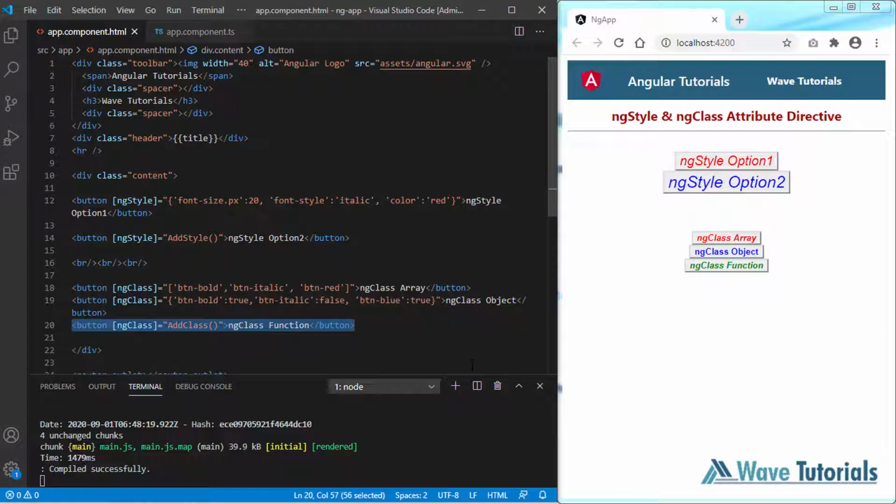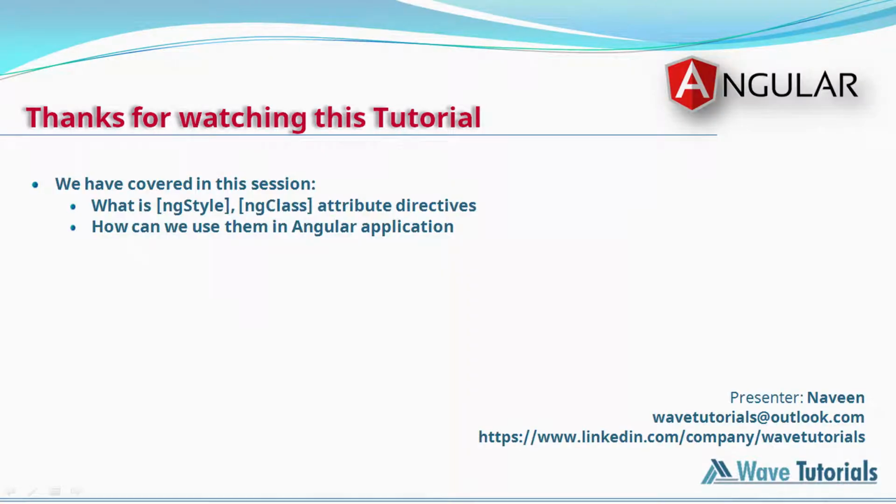So this is all the concept of ngStyle and ngClass. In this session we have covered the ngStyle and ngClass attribute directives, and we checked how we can use them in an Angular application.